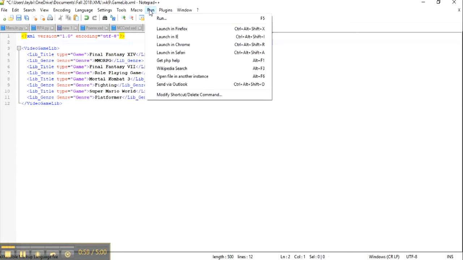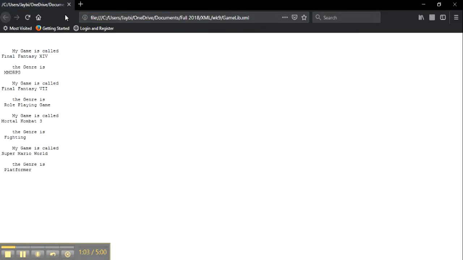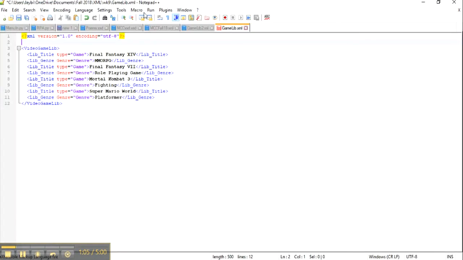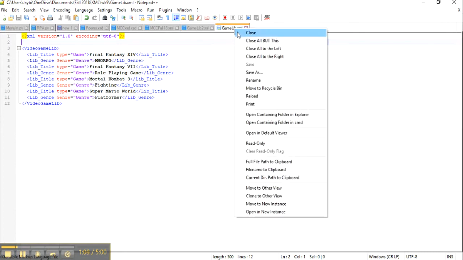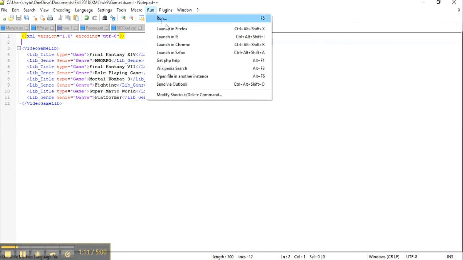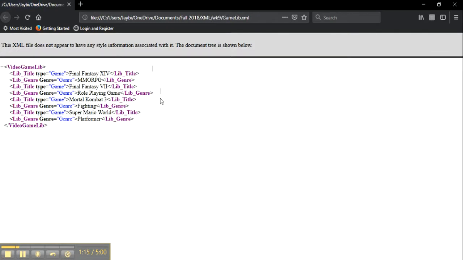So if I were to run this in Firefox, for example, whoops, forgot to save it. So if we launch it in Firefox, we see our XML tree here. So that's what we've come to expect the past couple weeks.